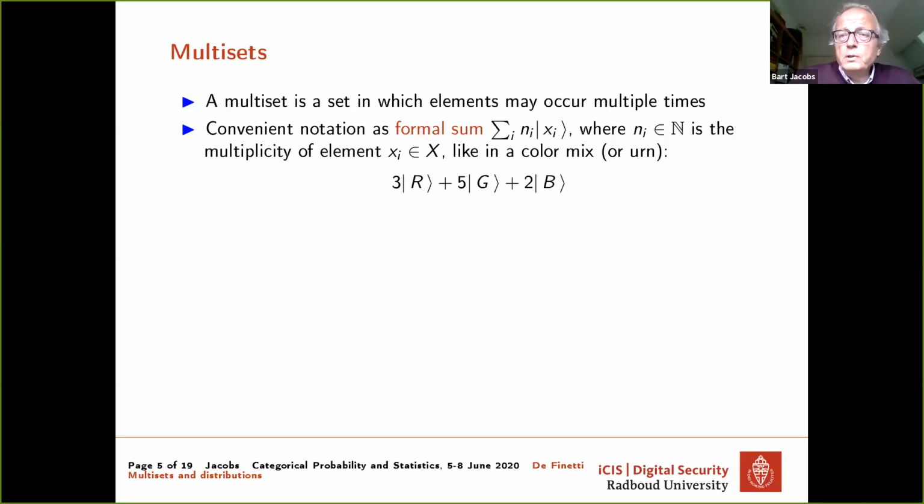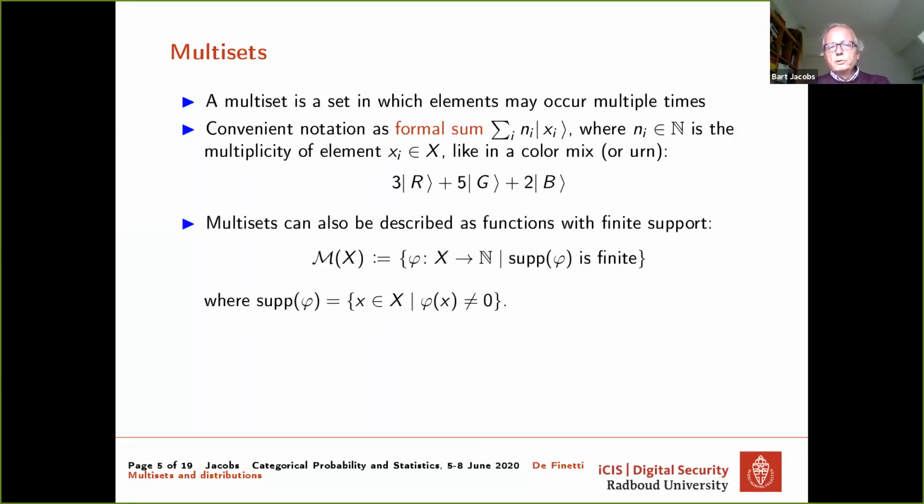But at the same time, you can see this as an urn, a container which contains, let's say, 3 red balls, 5 green balls, and 2 blue balls. So a multiset is a very natural container construction describing basic models used in probability. Now, multisets can also be described as functions with finite support, and I will switch back and forth between the description as a formal sum or as such a function description.